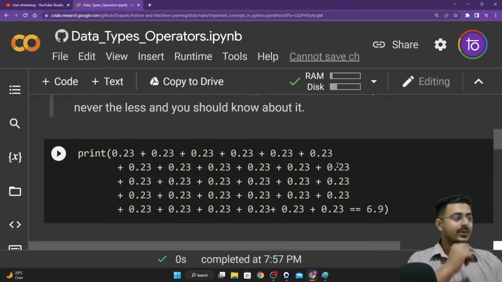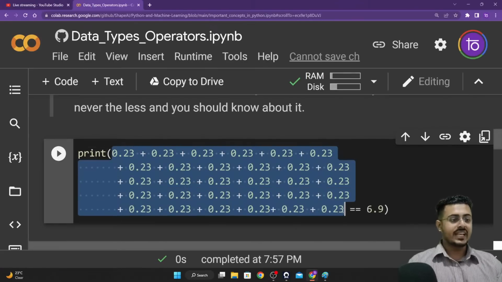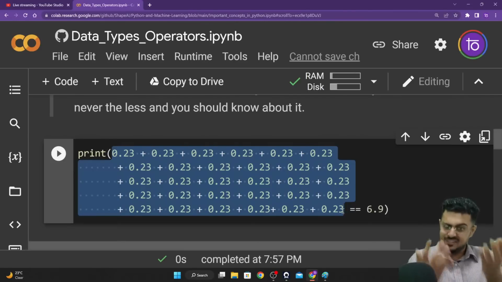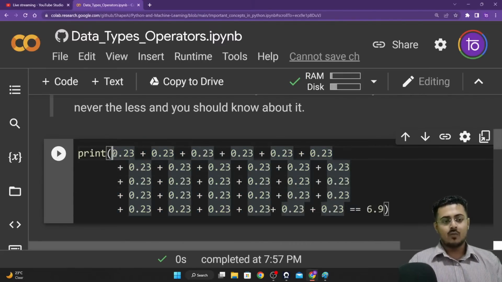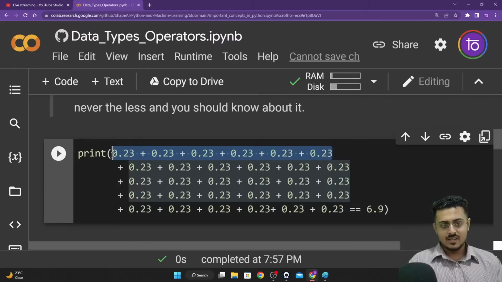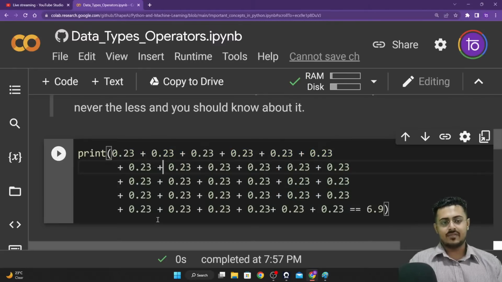What I'm going to do right now is add 0.23 30 times. Before checking why that is the case, let us first check if that is the case or not. So 0.23, I've added 30 times. You can just calculate it right over here. 1, 2, 3, 4, 5, 6. Six 0.23s are here, and then I'm adding it up 5 times, so that is 0.23 added 30 times.